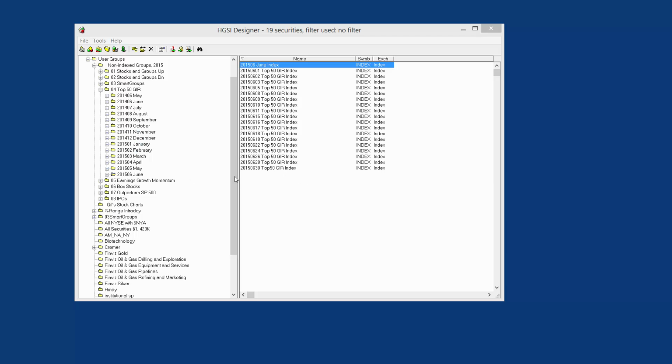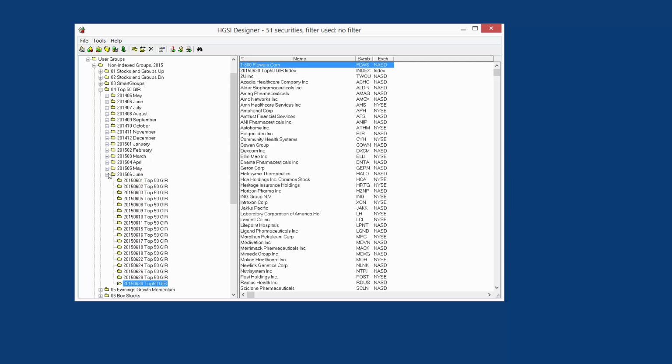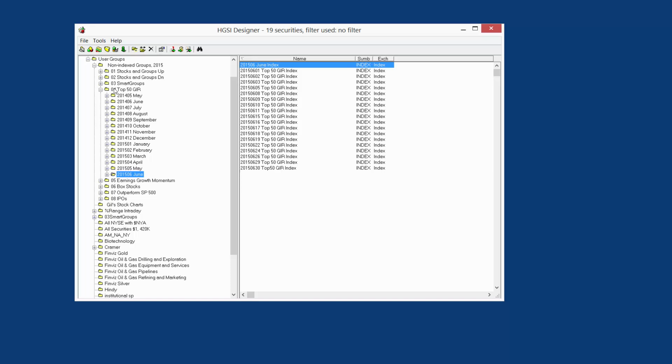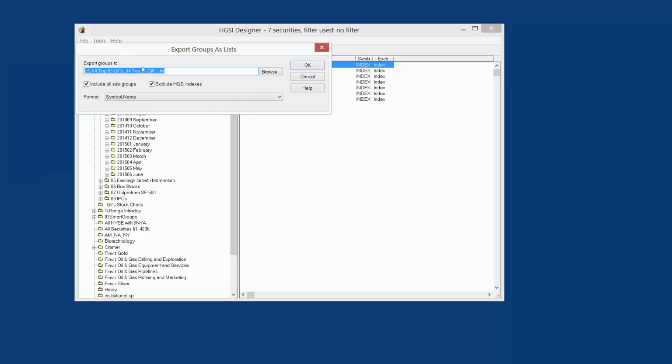through to June. If I expand that up, we'll see we've got June 30th, yesterday's data. So in order to analyze this in EdgeRater, what you would do is select the top or the root folder for your top 50 GIR, do a file, ASCII utility, export groups as lists, and what I'm going to do is put that into the root of my C drive, and I'm going to call it top 50 GIR, and then we'll call the actual file that it creates top 50 GIR.txt, and then we'll say include all the subgroups and exclude indexes, and we'll do the format symbol comma name.